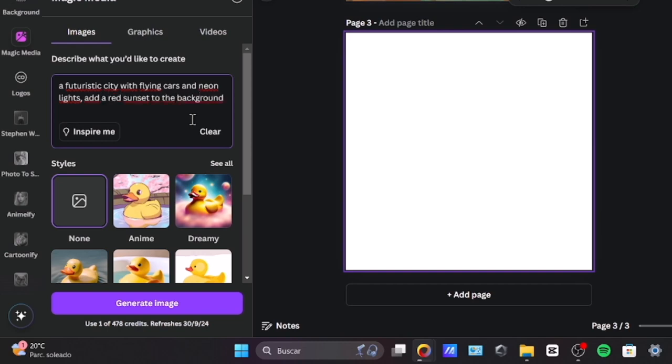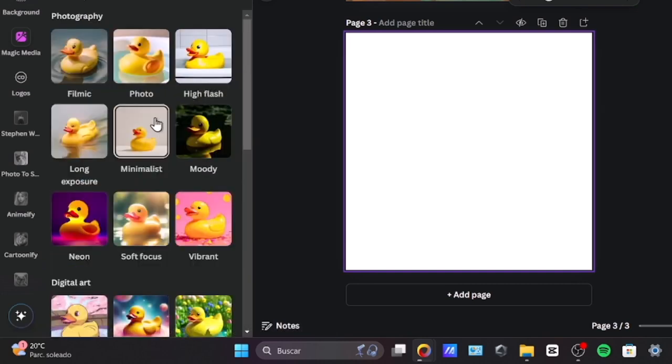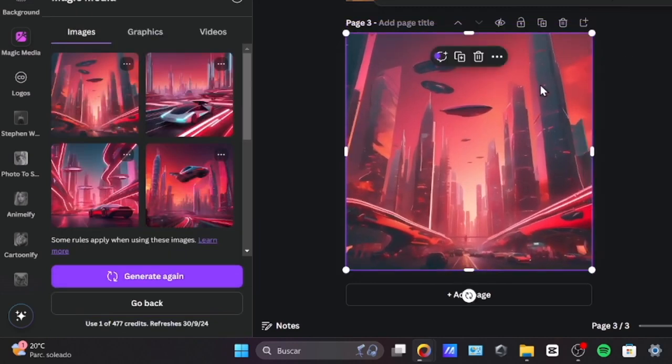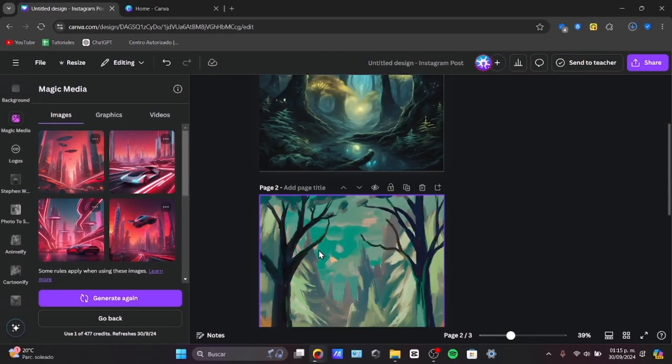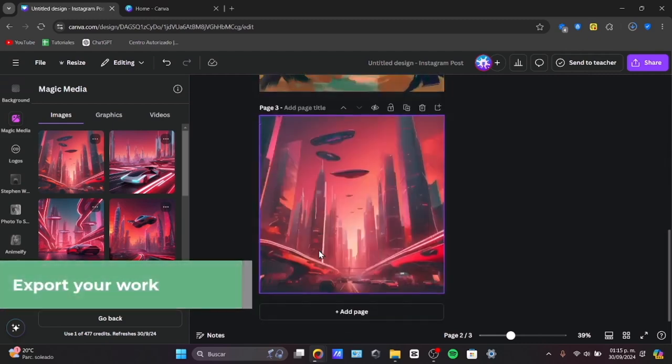Now, with this prompt, let's scroll a little bit down and check out the styles. I'm going to head to see all, and I'm going to try minimalist. And there we go. We now have our image imported, and it does look really great. Once your image is ready, you can drop it right into any project you're working on, as we just did here, and we can use it in social media posts, in presentations, or even printed marketing materials, all within Canva's design platform.